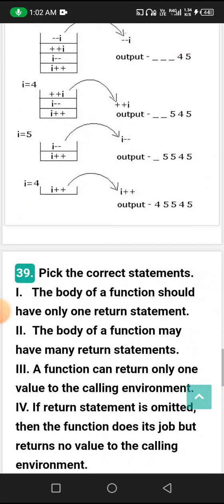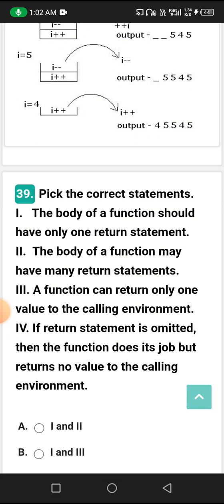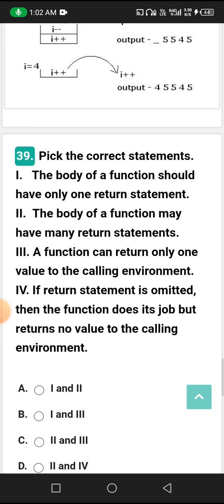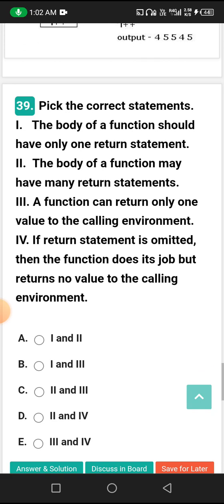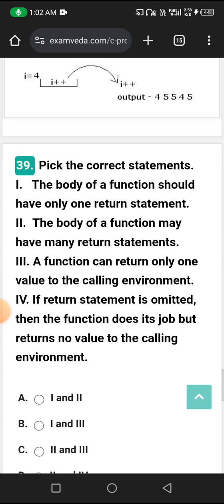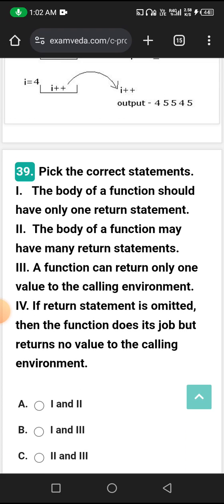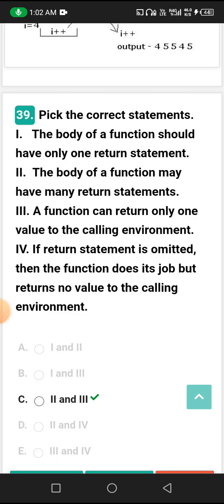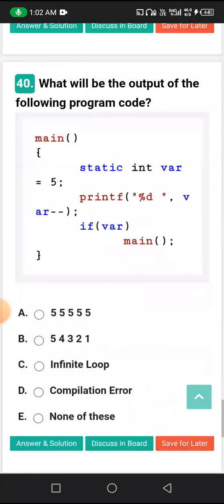Data is missing. Pick the correct statement. First, the body of the function should have only one return statement. The body of the function may have many return statements. A function can return only one value to the calling environment. I think 1 and 3. Yes, 1 and 3 is correct.